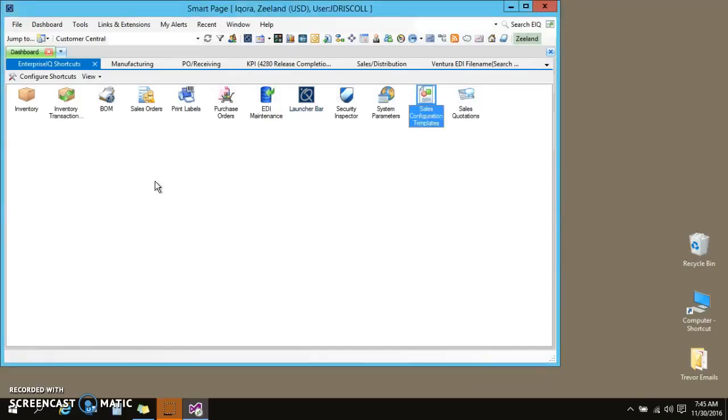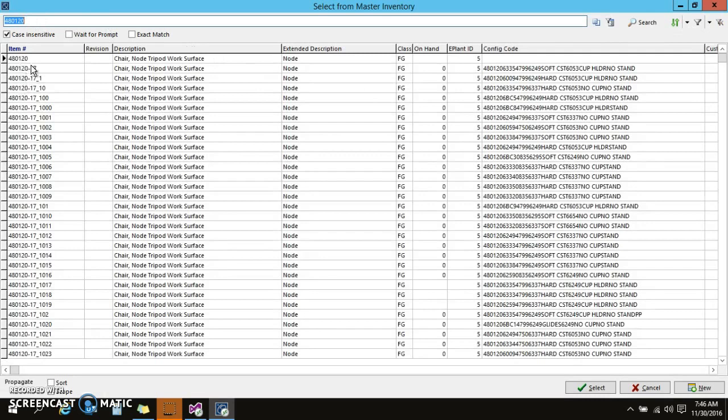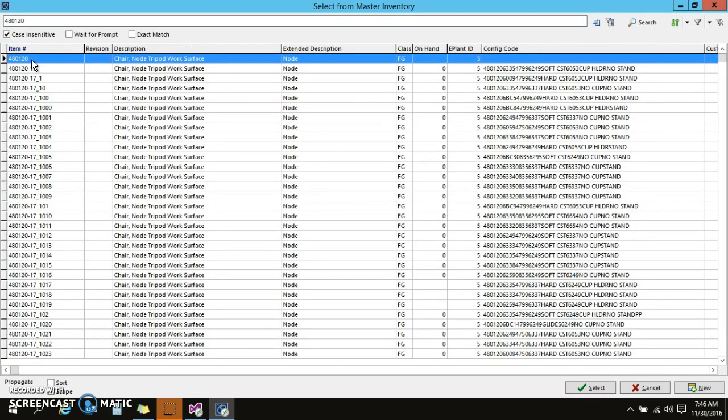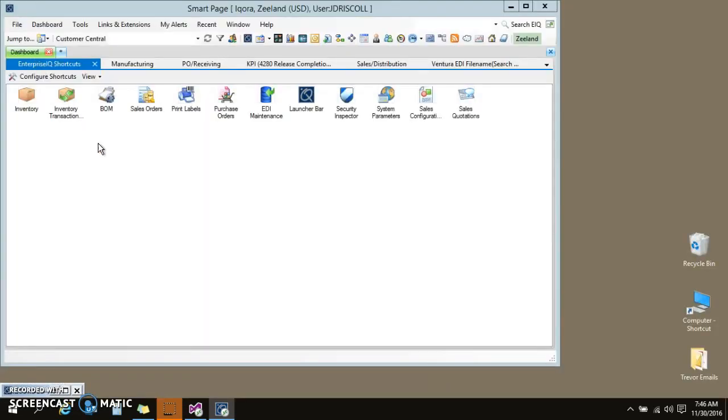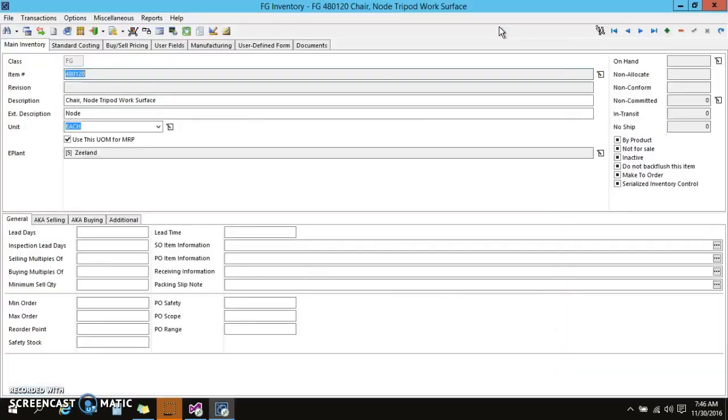So once we have done that, we also have to go to the inventory module. And I'll just maximize it again. And we'll choose the 48120, which is the item that applies to our 48120 template. Once I get that open, we're going to see the main inventory screen, and I'll maximize that for you. The only tab we are concerned with during pricing is our buy-sell pricing tab.